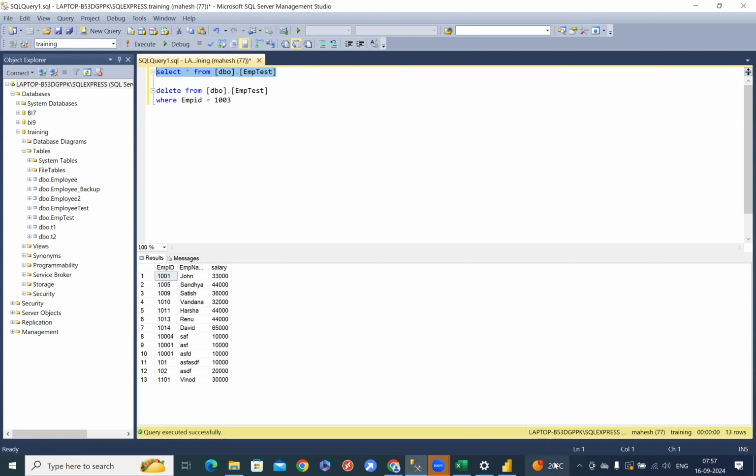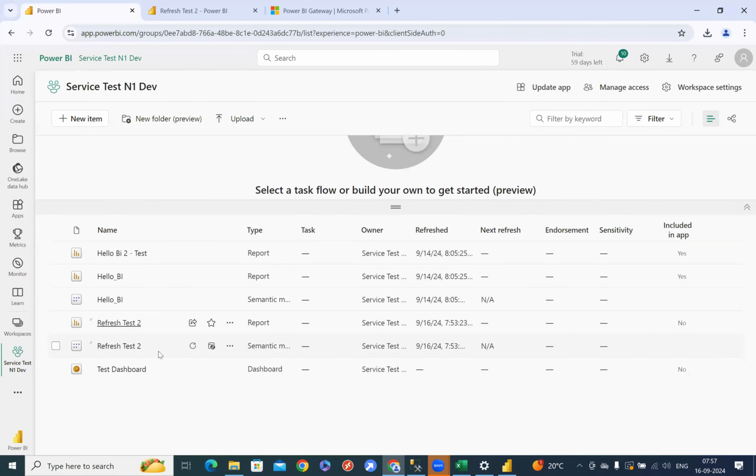So now we will refresh the Power BI service file. See, this is the refresh for test 2. So I have to refresh it. This is an on-demand refresh. I'm just updating, I mean, doing the refresh now. See here, refreshed. You're seeing some warning symbol.